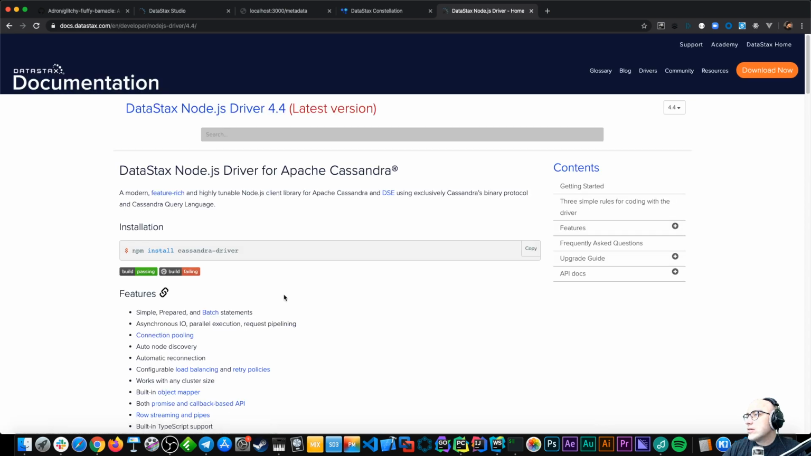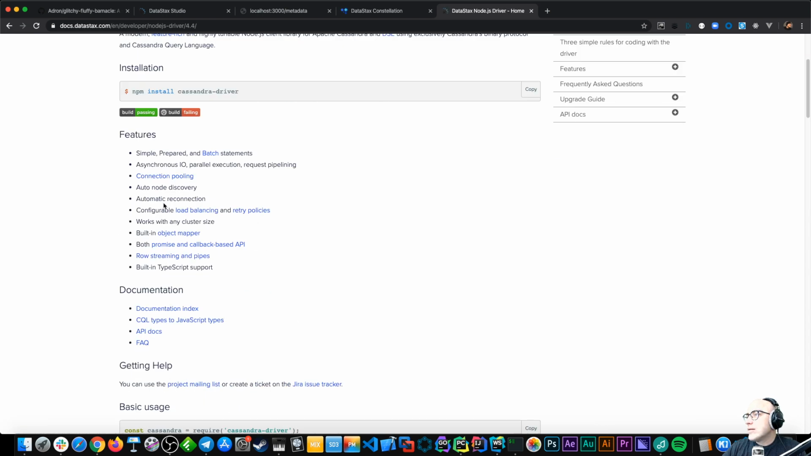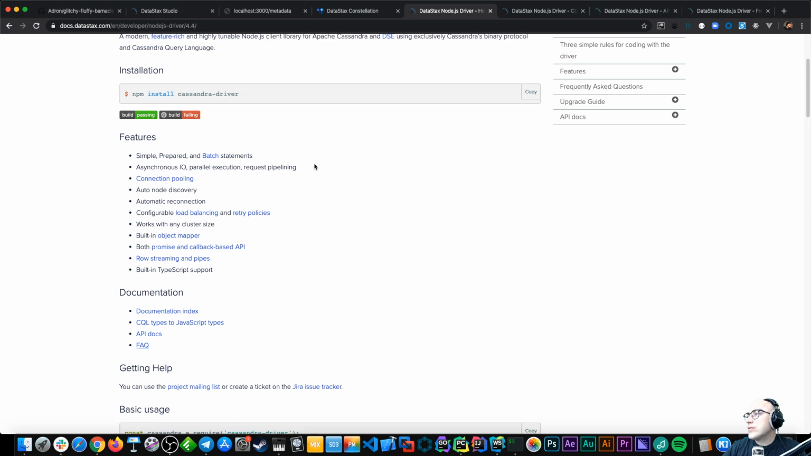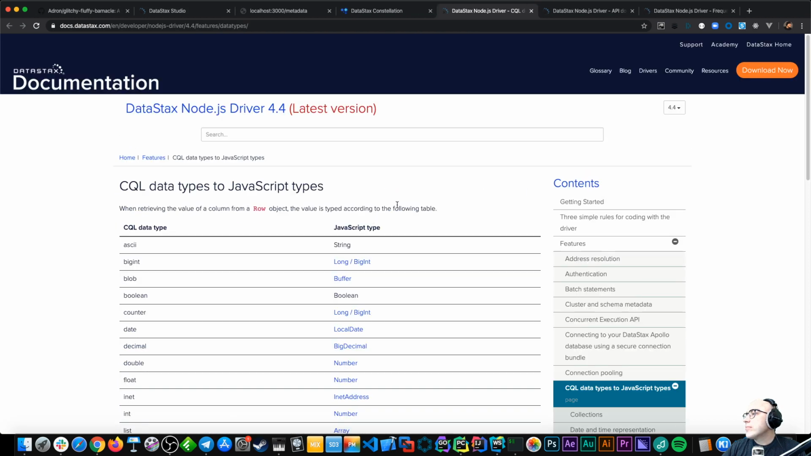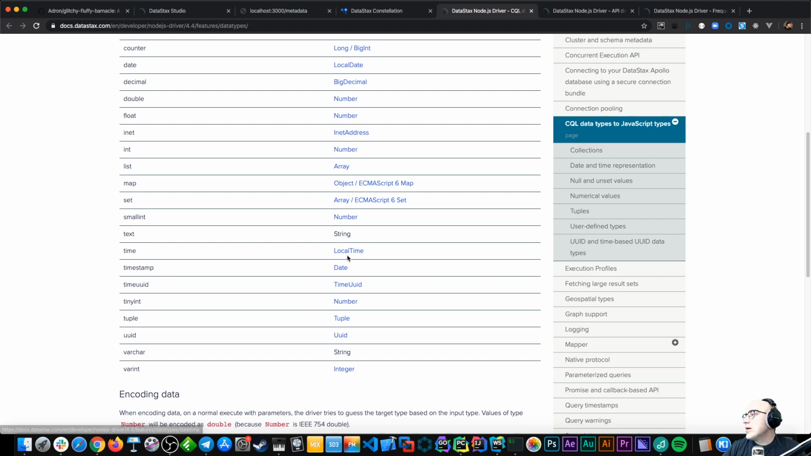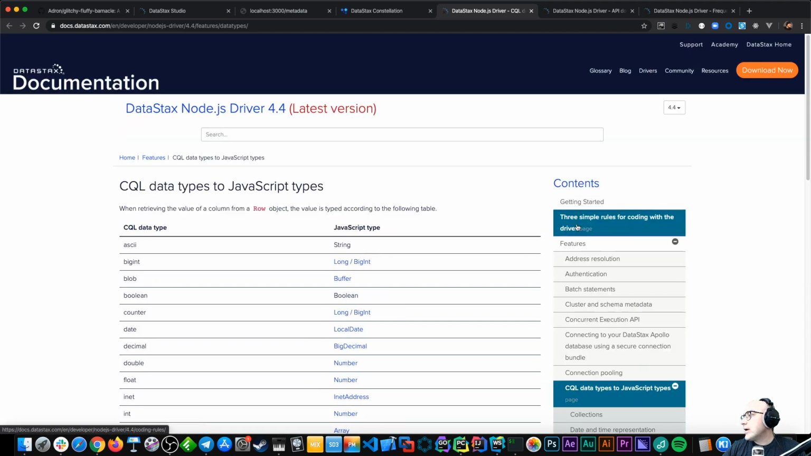Documentation index. Documentation, skill types, JavaScript types, API docs, FAQ. No list, row, string types. Maybe the no. Nope, don't care about this.